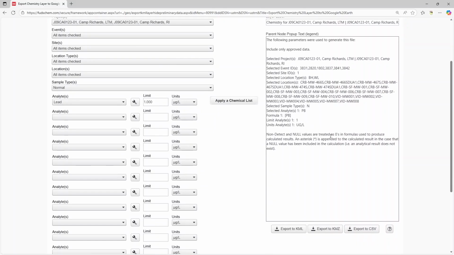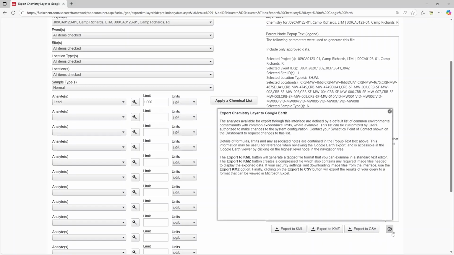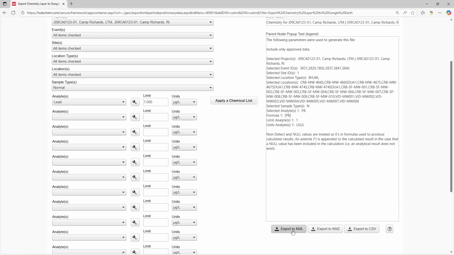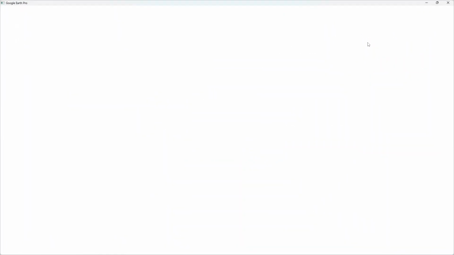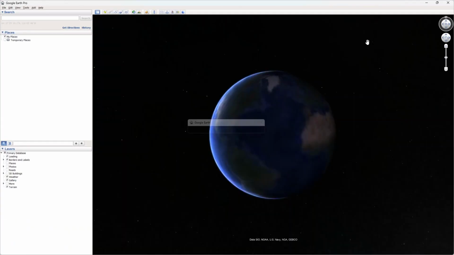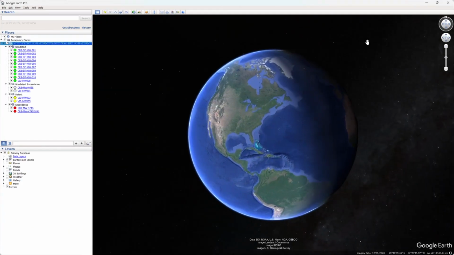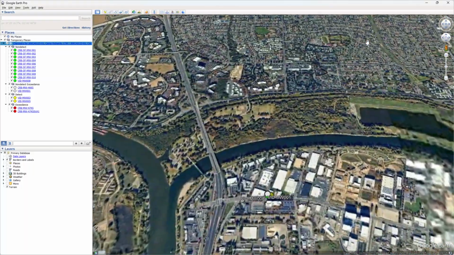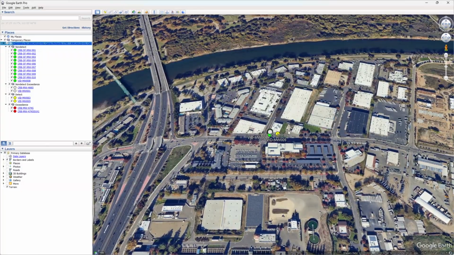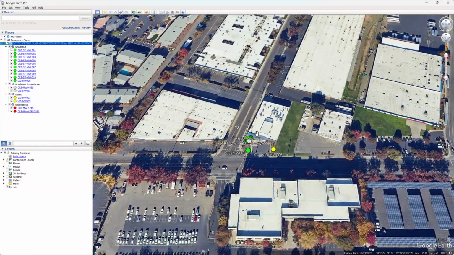When we're finished, we can export to KML, KMZ, or CSV file. Clicking the question mark button gives us more information about each option. In this case, we will click Export to KML and open the file in Google Earth. Google Earth is a free download available to everyone. Whenever a contractor enters a location into FUDSChem, the system can use its coordinates to map it in Google Earth.